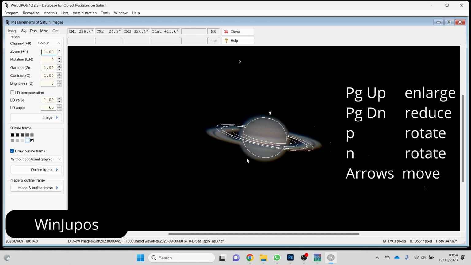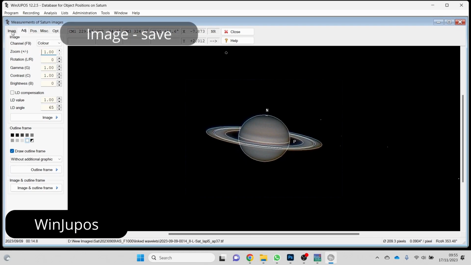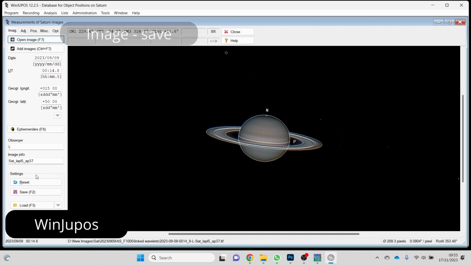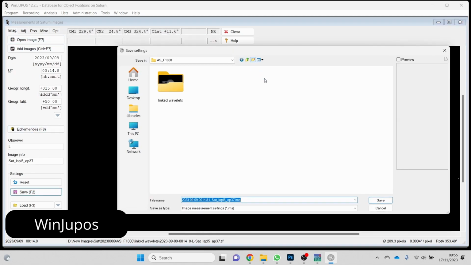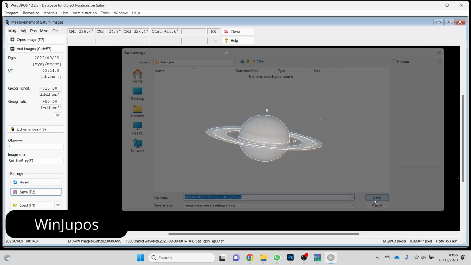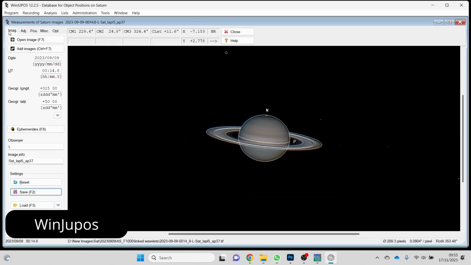Oops, wrong way. So I'm pressing P there to rotate it. We'll make it a bit bigger. Let's get that lined up, a bit bigger again, I think. Get that down a little bit with P, that's not looking too bad. And I'm going to say image, save, to make a new folder called WinJupos. Open and save. And I'm literally going to do that now with all my images.